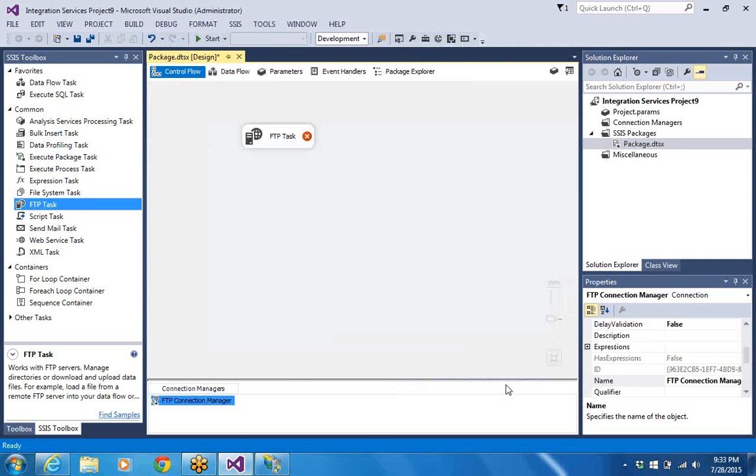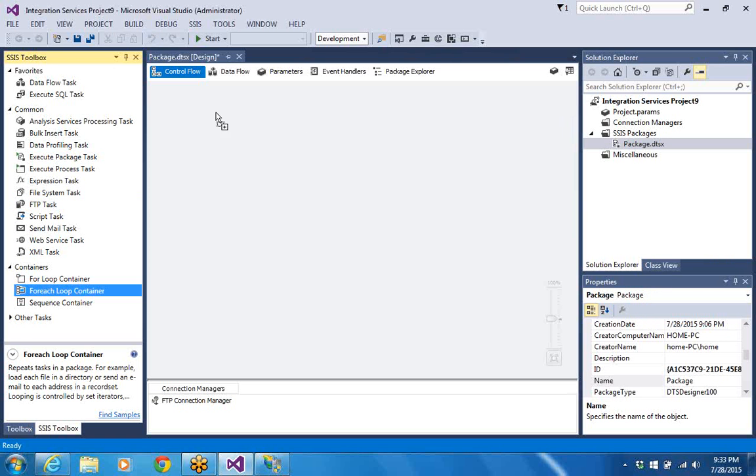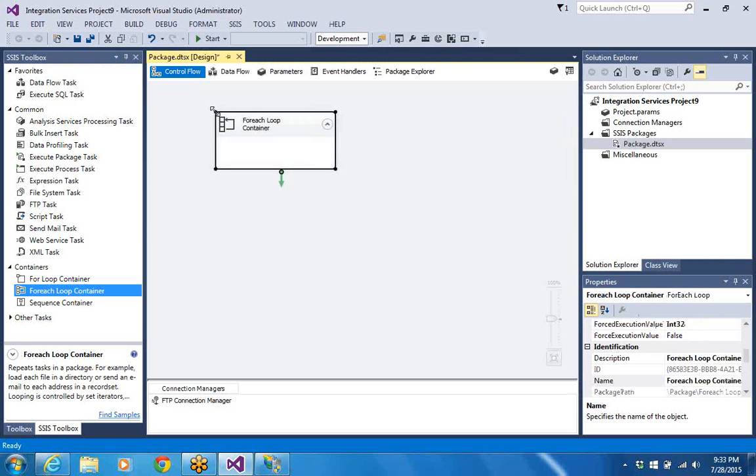Delete even the FTP task here. You take actually here a for each loop container. Using the for each loop container, you try to transfer files. A number of files at one time we can be transferring. So with the help of the for each loop container, we are going to transfer files from one folder to the FTP directory, FTP site. File transfer protocol site, into that we are moving the files.